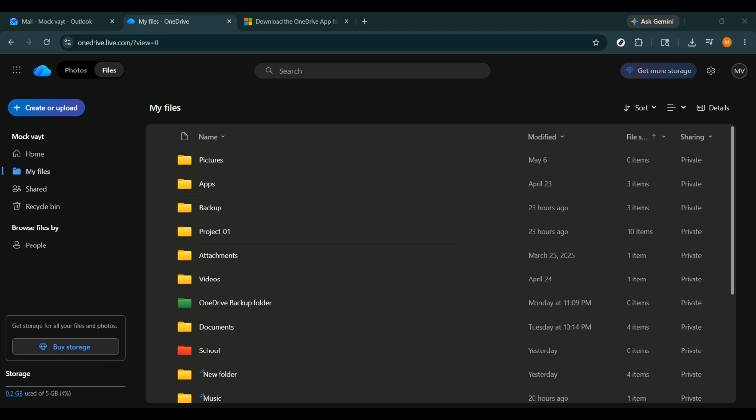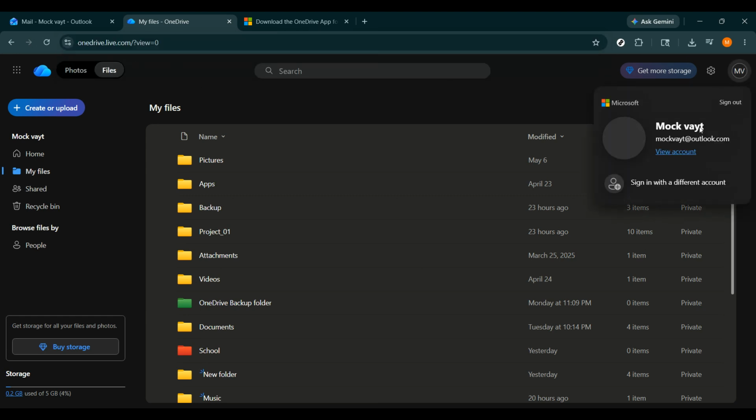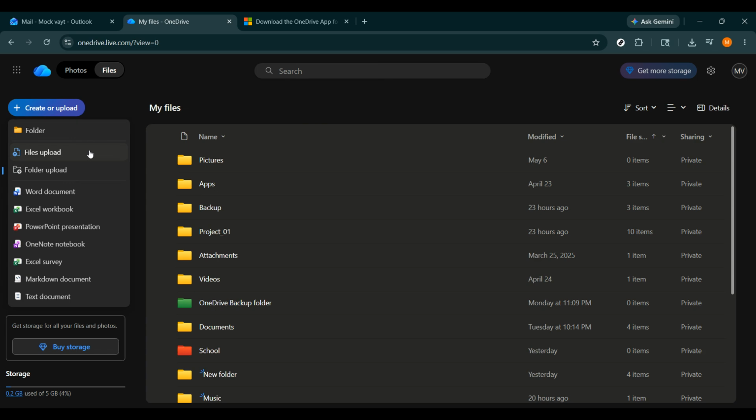First, open Microsoft OneDrive in your browser and sign in with the Microsoft account that has your Excel file. Once OneDrive loads, go to My Files. This is where all of your stored documents and uploads are kept. If your Excel file is already there, you can move on to the next step. If not, upload it first so it appears in your file list.